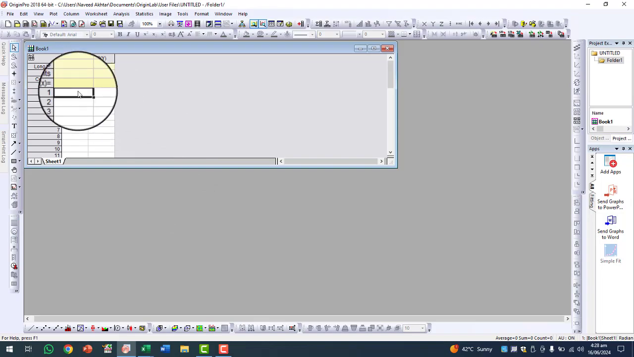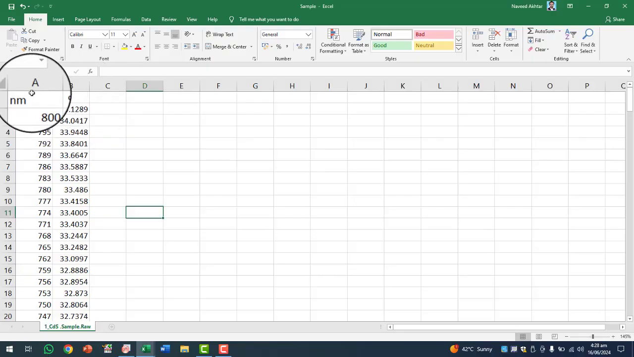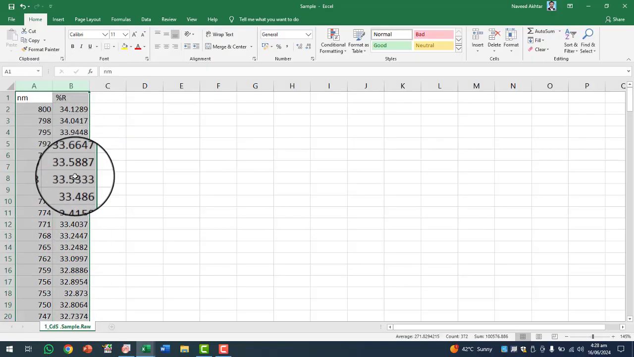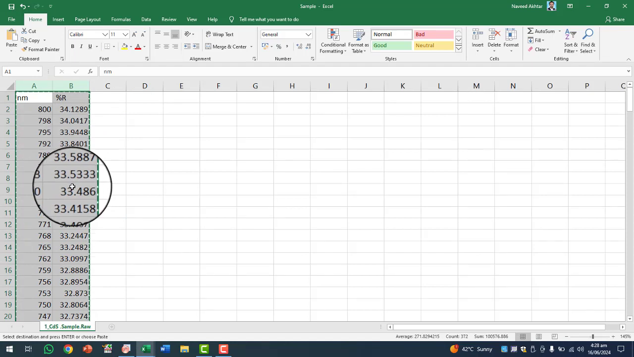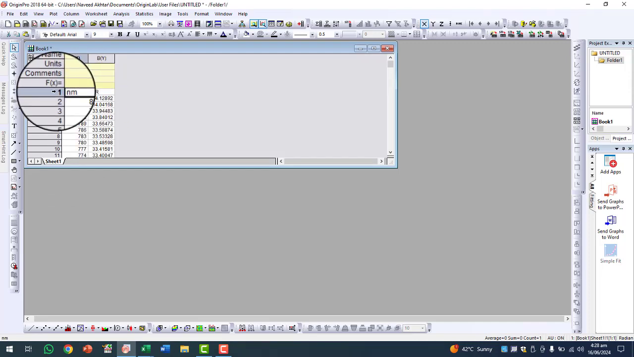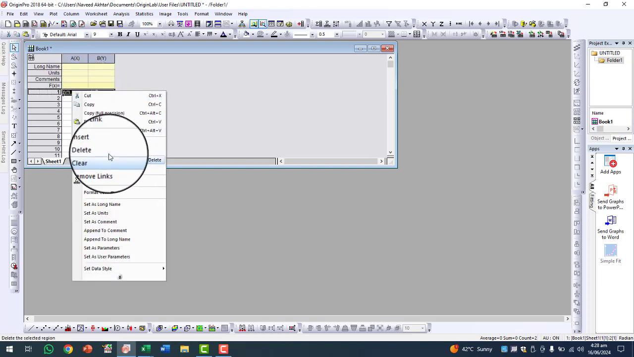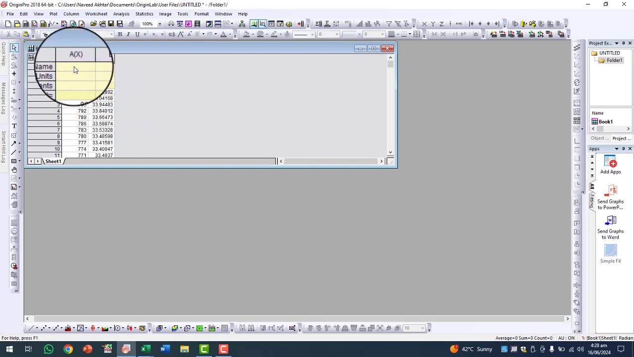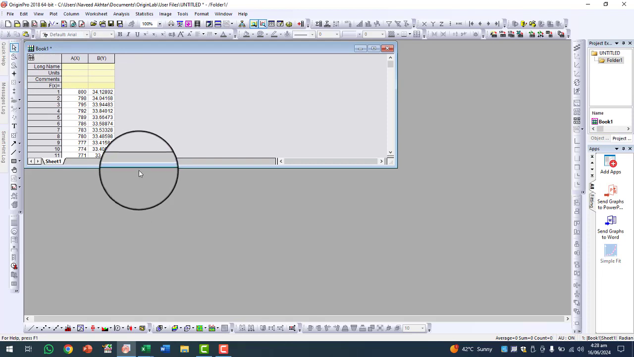As I have opened the Origin file, now I will copy both of these columns from the Excel sheet and paste them here in Book 1 of Origin. Now I will remove the first row, which is the header row. I have already prepared a sheet for the calculation of direct band gap and indirect band gap energy.